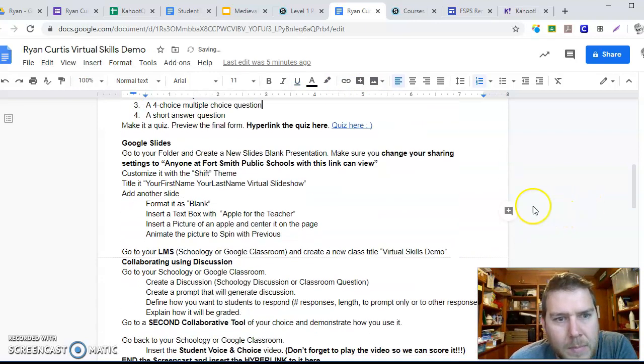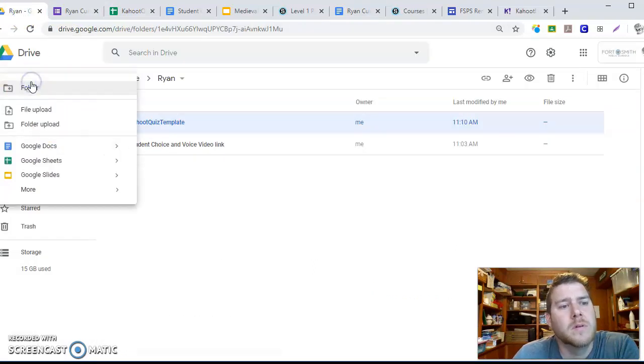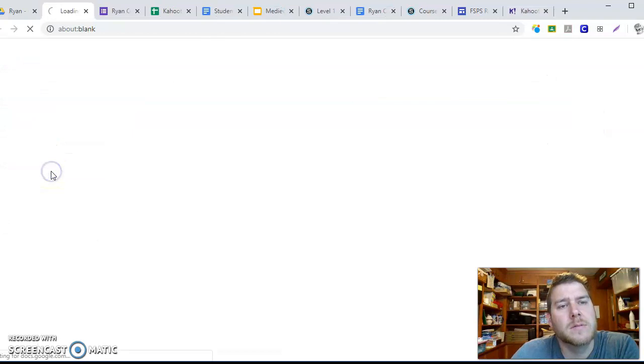All right. Google Slides. Go to your folder, create new slides, blank presentation. Make sure you change your sharing settings. Anyone at Fort Smith can view. Google Slides.